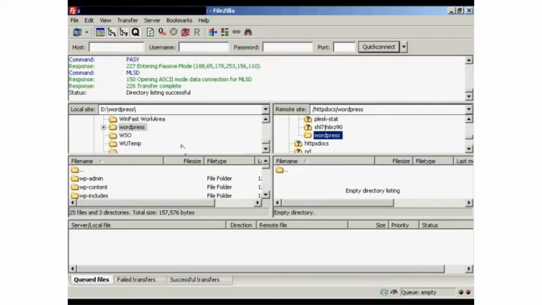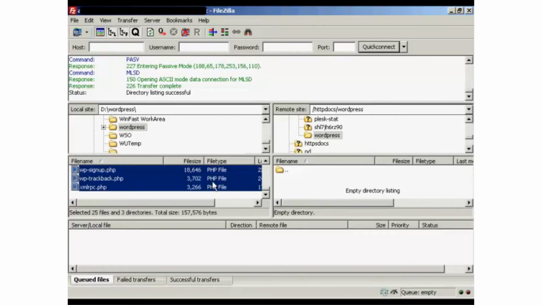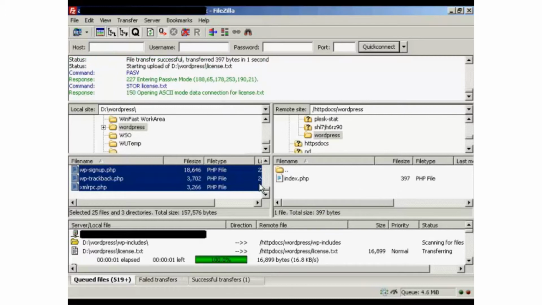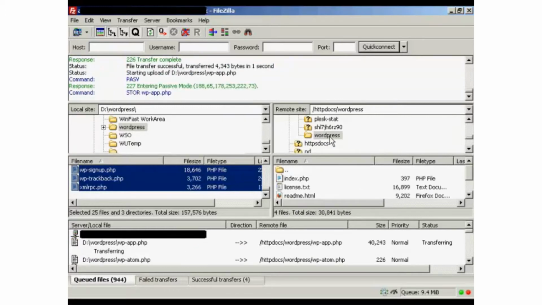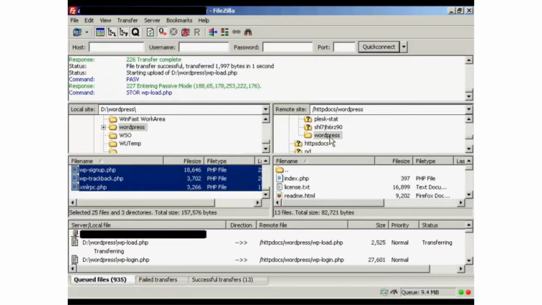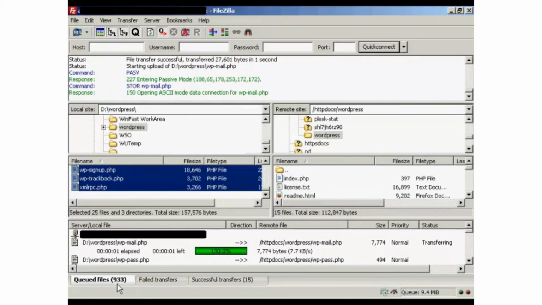FileZilla is actually a very easy type of FTP software to use. Once you've logged in, you'll find your remote site over here on the right and the local site here on the left. And what you do is go to the directory on your hard drive where you want to upload the information, and you can then simply highlight all of it. Click the first one, then do Shift and click, and that selects all of it. Then right click and click on Upload, and it will immediately start to upload the files that you've selected into the directory that you've selected on your hosting account. Okay, as you can see, there are 933 files to be transferred.